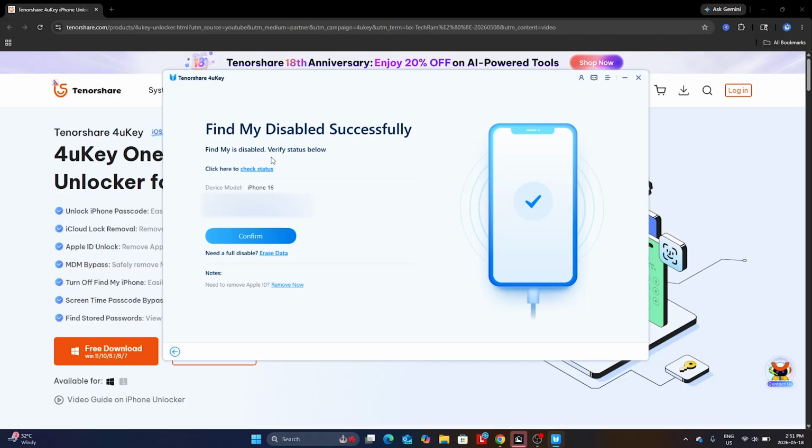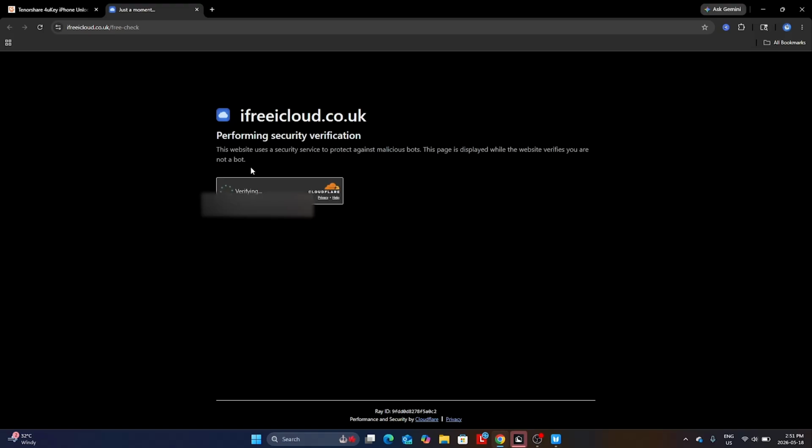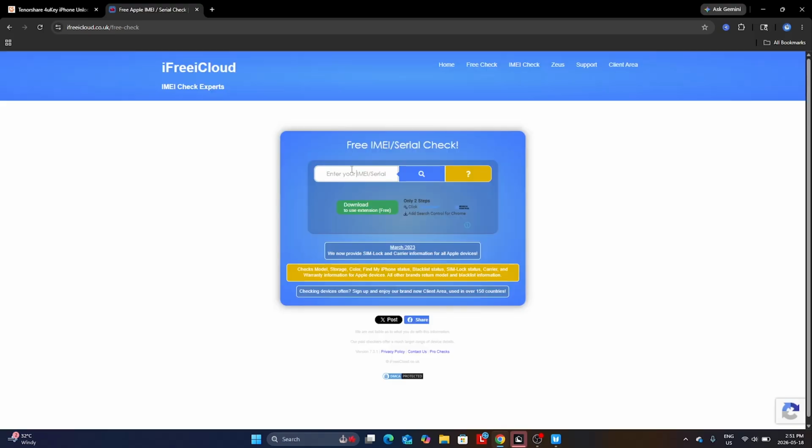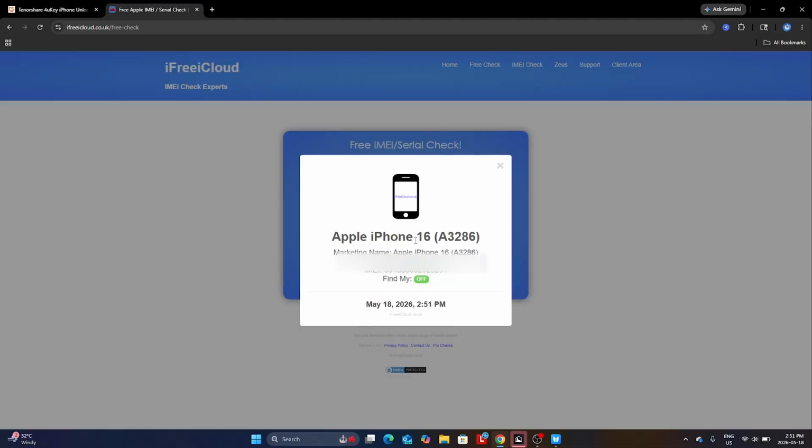And what we need to do now is just verify the status here. So get your IMEI, copy that here, and then go here and click on check status. And just note that it disables it on every single one of your iDevices. And now here you're just going to paste your IMEI, click on search, and as you can see here, Find My has now been disabled. And just like that, the Apple ID has been removed and Find My iPhone is now disabled. And now you should be able to access the device normally again.